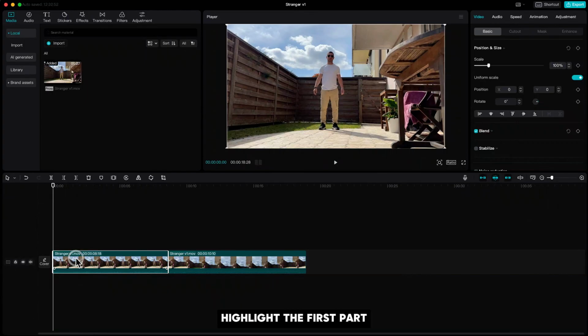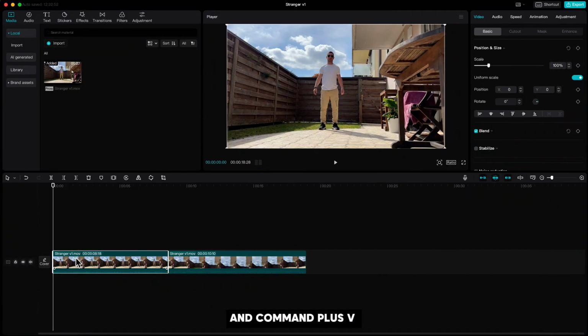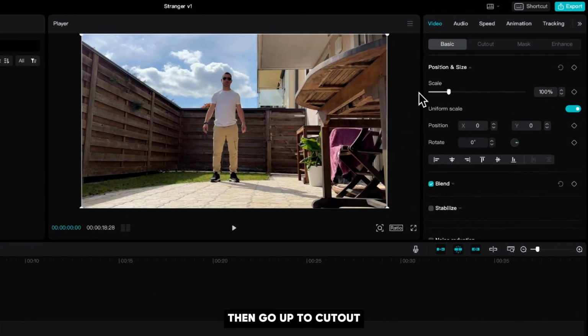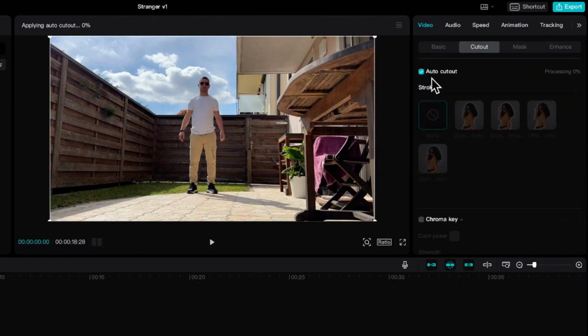Highlight the first part. Click Command plus C or Control plus C to copy and Command plus V or Control plus V to paste it. Then go up to Cutout. Click on Auto Cutout to remove the background.